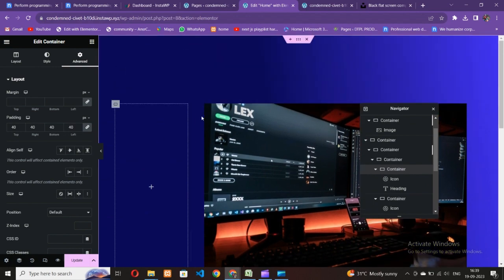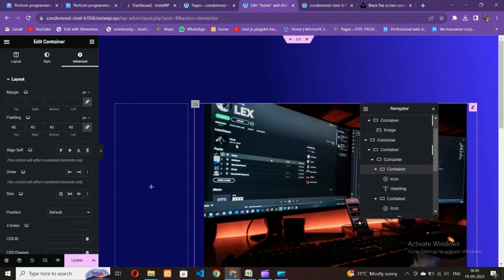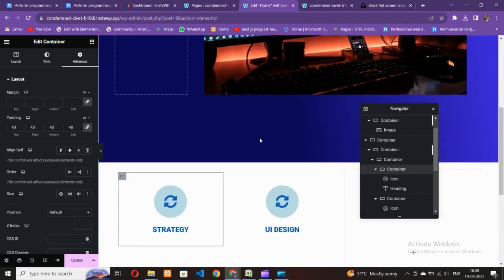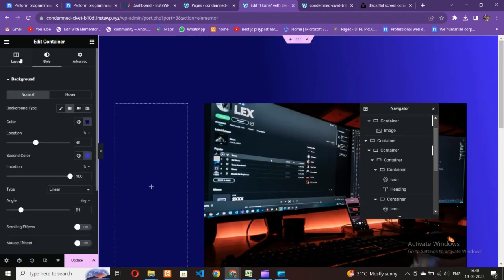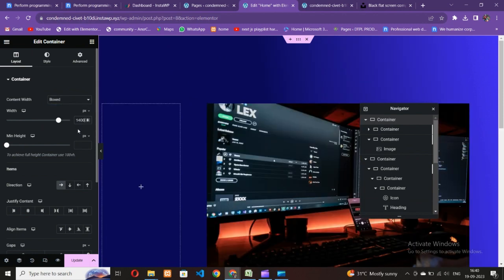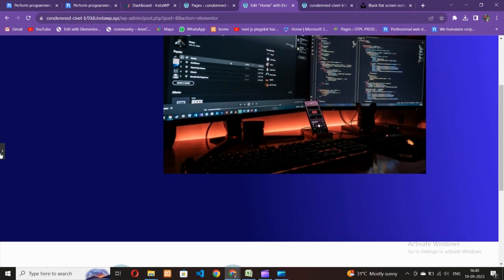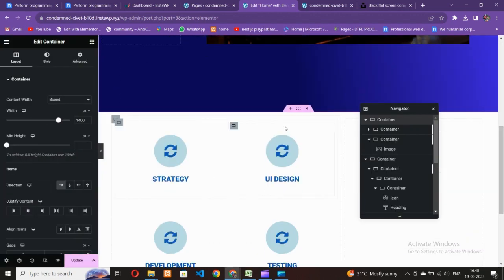Now you can see that it is here above this image. So let me first add this above this image. You can do one more thing, go to the main layout, and from here increase its width. If you want to view, this is looking like this. And we have to make this above.